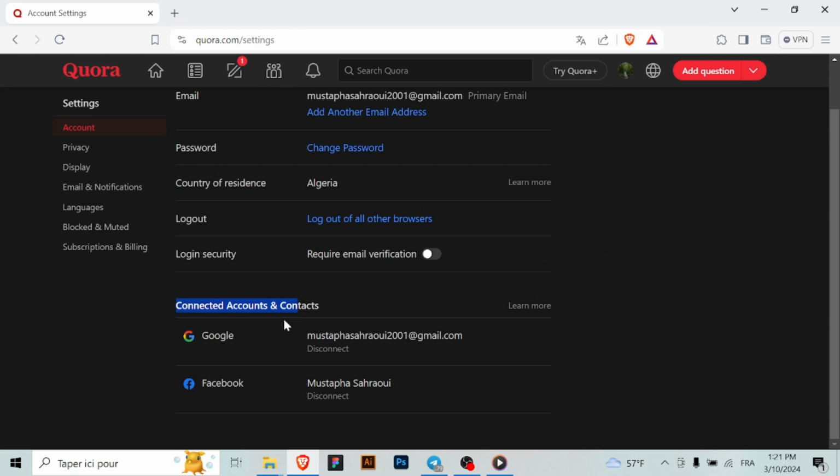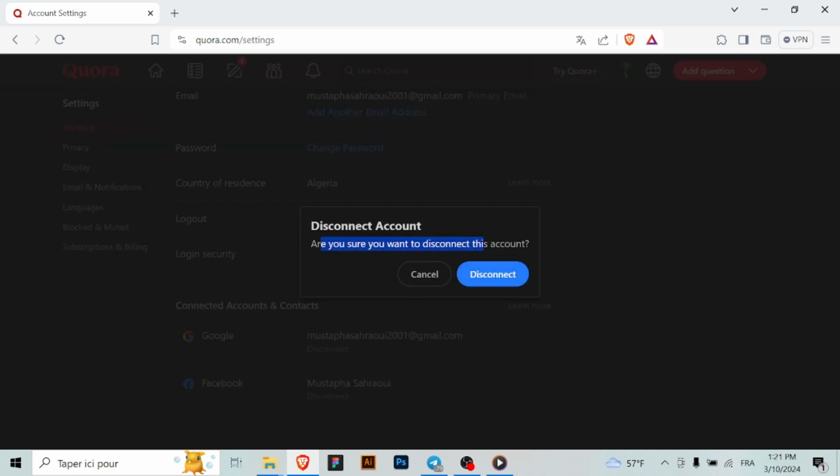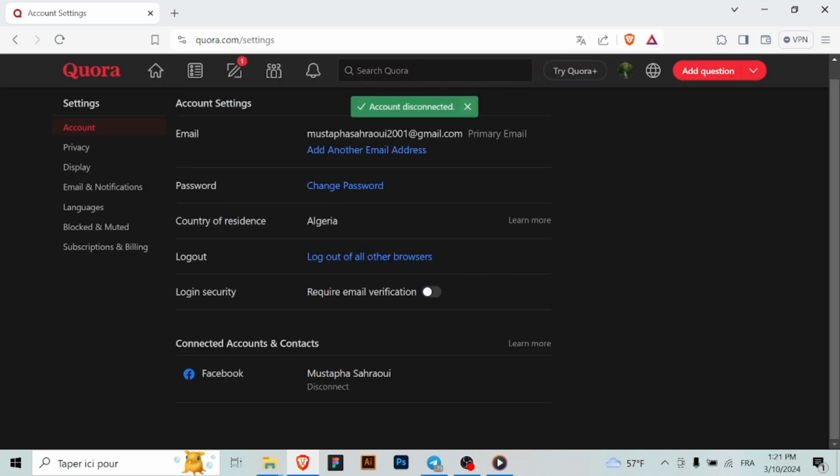Scroll through the list of linked accounts and locate your Google account. Click on the option to manage or unlink your Google account from Quora. Quora will ask you to confirm that you want to disconnect your Google account. Review the information provided and confirm that you'd like to proceed with the disconnection.